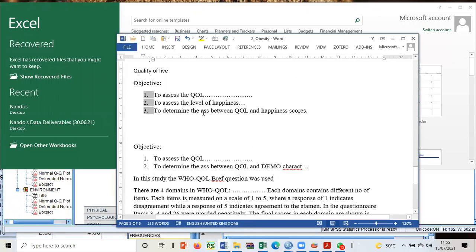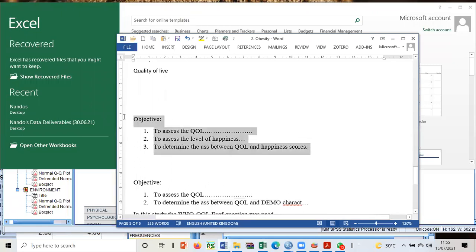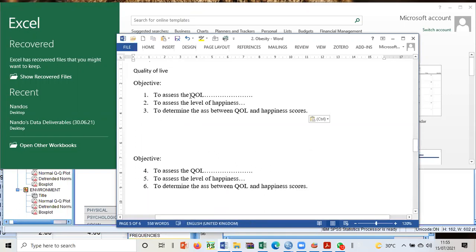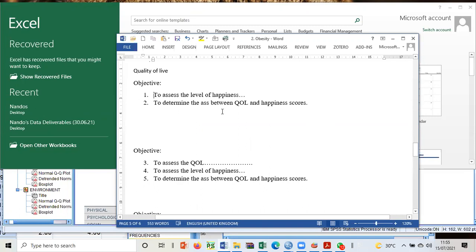Now, who's measuring happiness? There's one group, happiness alone, right? Who's measuring happiness alone? My group, Prof. Okay, what's your objective? To assess the level of happiness, right? Yes, Prof. Level of happiness. Next, between happiness score and demographic characteristics of the respondents.